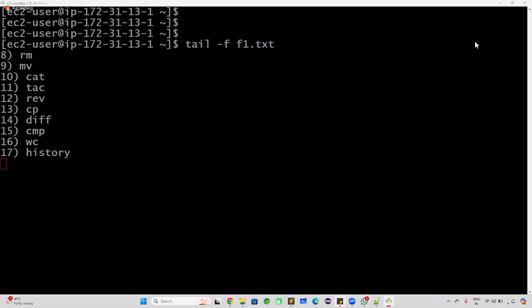Are you clear? So if you want to get the live data from the file, then you can use the -f option. To come out from this, Control C. Control C is used to come out from that file.